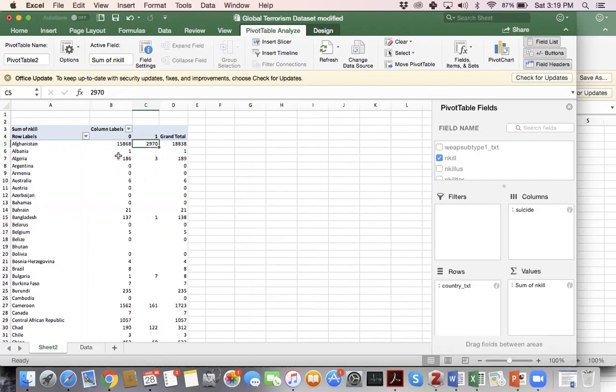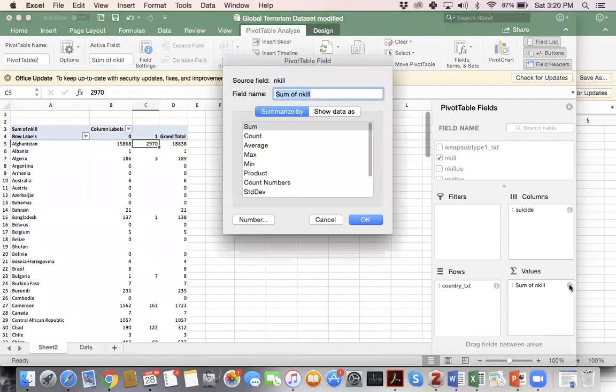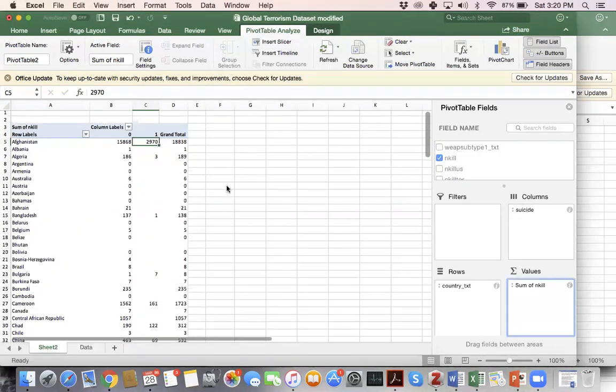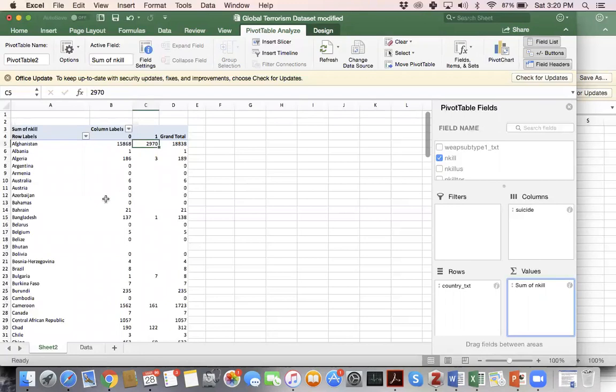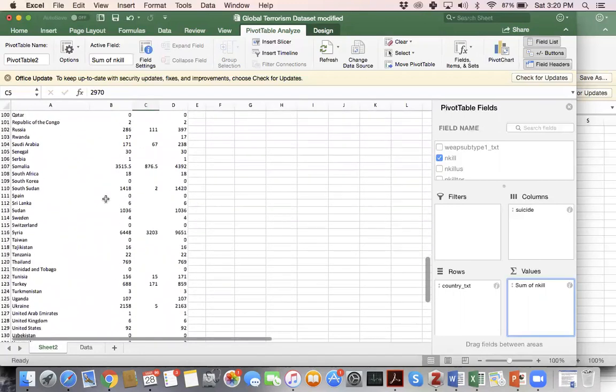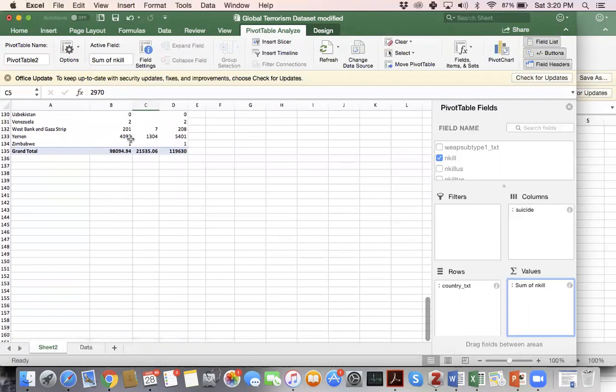So I want you to check your numbers. They must be similar. And if they are not similar, then take a look if you have here the sum of nkill. If you have the count of nkill, then you have to change it to the sum of nkill. Okay, so fine. The first question is the general question: how many people died? I need to have the sum of all the zeros and all the ones, and we have that right here. So the first question asks for these numbers.